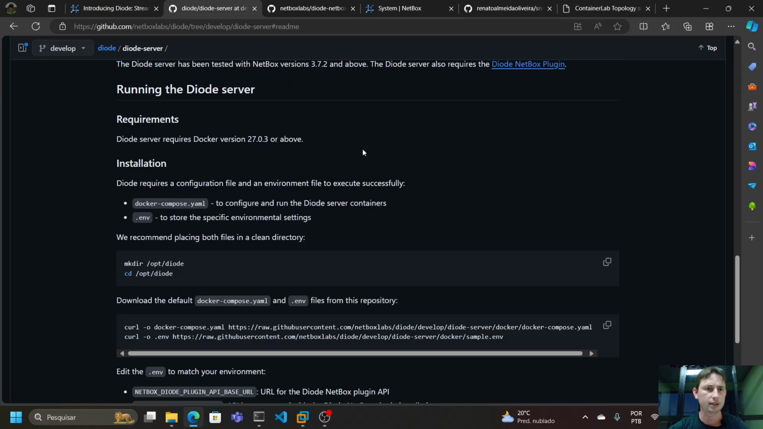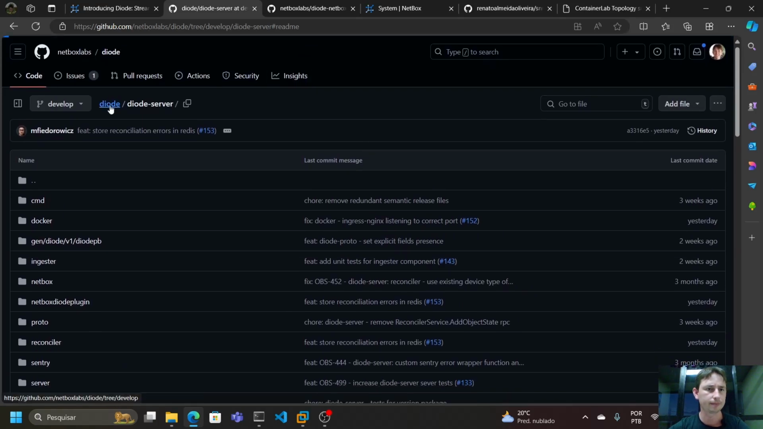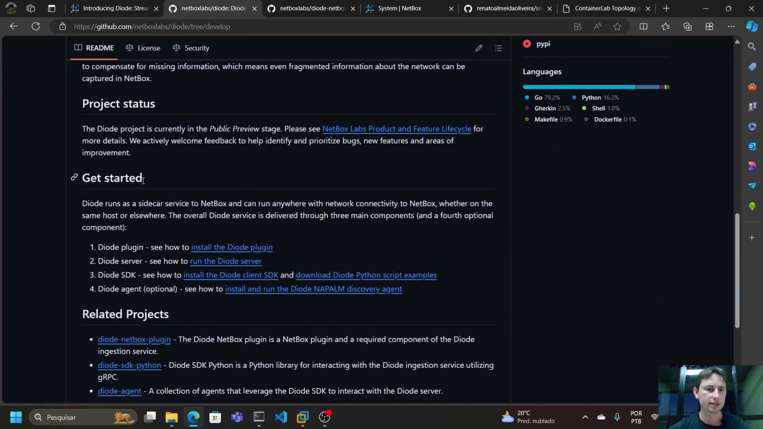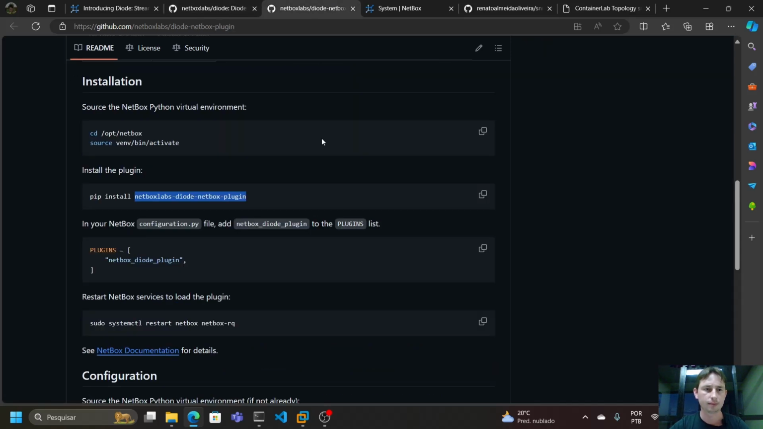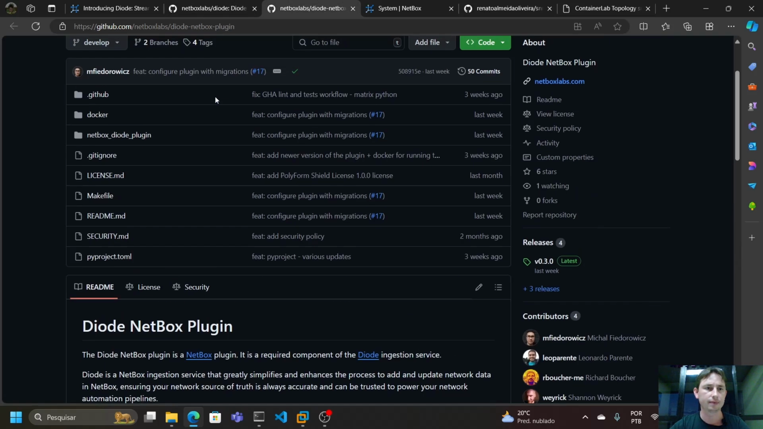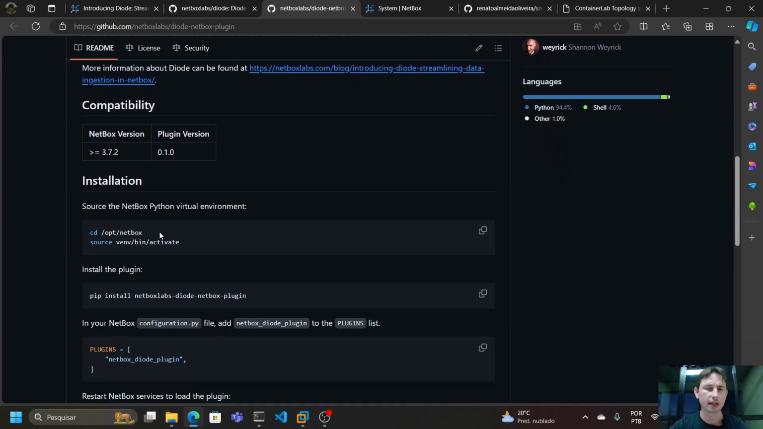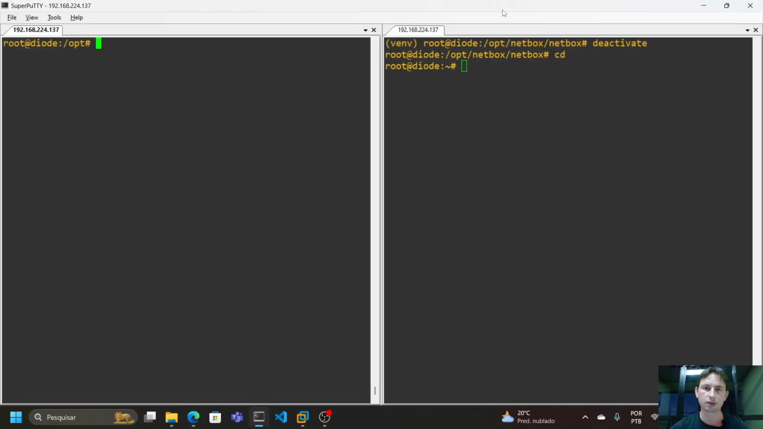First, in the Diode repository, there's the get started section, with the steps to get Diode running. The first thing we need to do is install the Diode plugin. So let's do it. Here we have the Diode plugin, the NetBox plugin. Installation is pretty straightforward, just like any other plugin. So let's go.